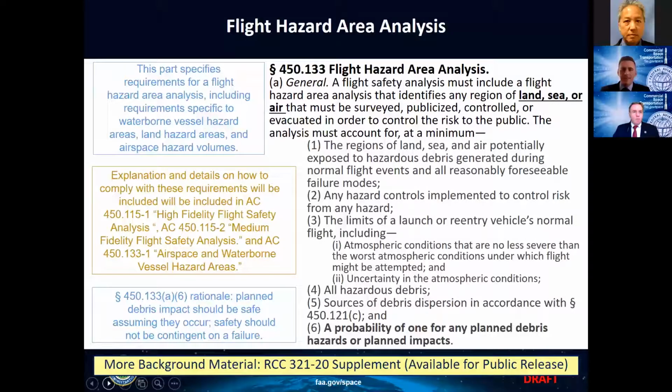Okay, so that was it for probability of failure analysis. Now I'll be talking about the flight hazard area analysis, which is 450-133. The flight hazard area analysis section specifies requirements for a flight hazard area analysis, including requirements specific to waterborne vessel hazard areas, land hazard areas, and airspace hazard volumes.